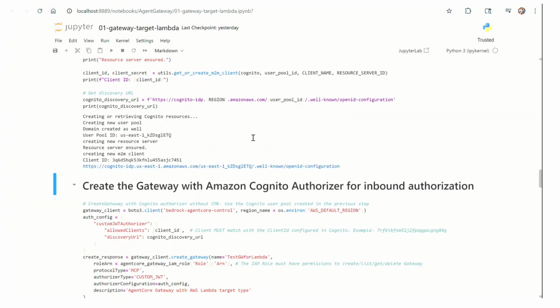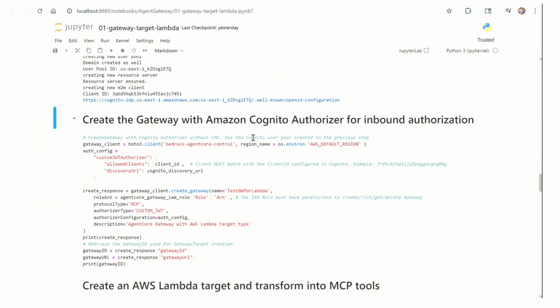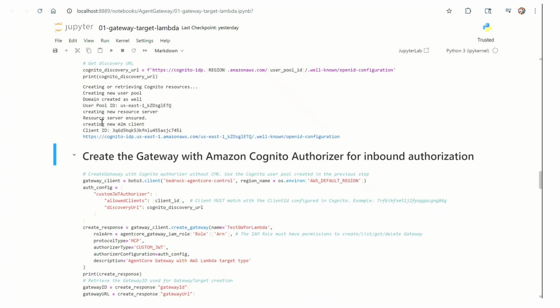Next, we need to create a gateway with Amazon Cognito for the inbound authorization. We have this gateway client here, and in the auth configuration we are saying that the client must match the client ID configured in Cognito, right? The inbound client ID should match the client ID which we have created over here.